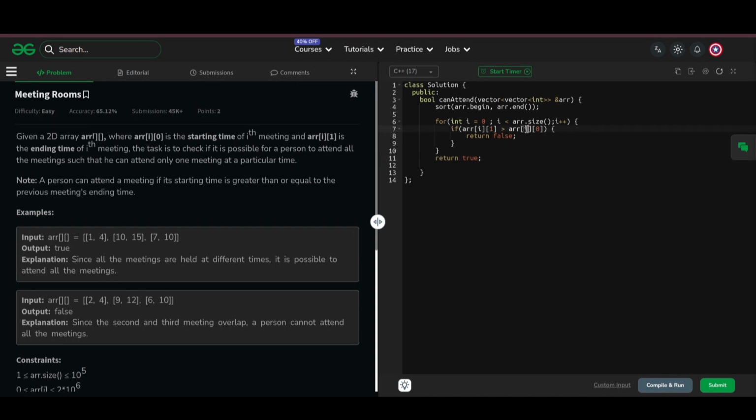But remember one thing, that we have to compare with the next index, like this array and the next index, so that's why we have to do i plus 1, and since we are doing i plus 1 we cannot go out of bounds, so we will do minus 1 here, like n minus 1. Now let's run this program.